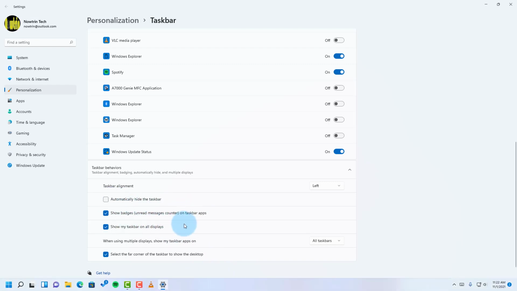This is the show badges on taskbar apps. So for example, I have the Microsoft To Do app on my computer, and it shows that I have 3 notifications. If I uncheck this show badges, it does not show the badges or notifications on my Microsoft To Do. So I'll just keep this checked.